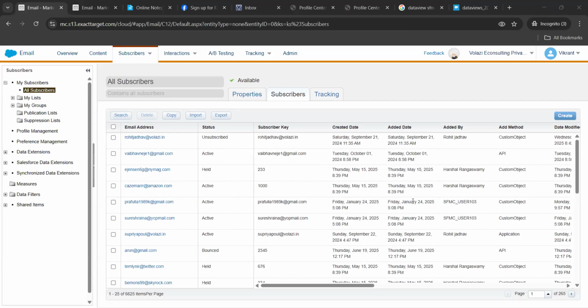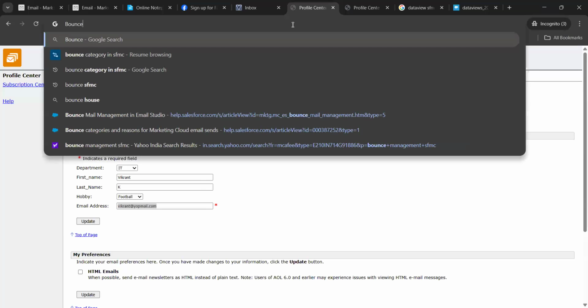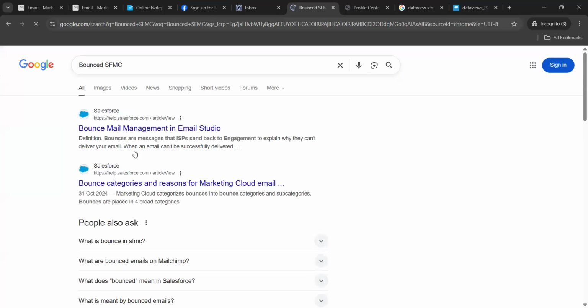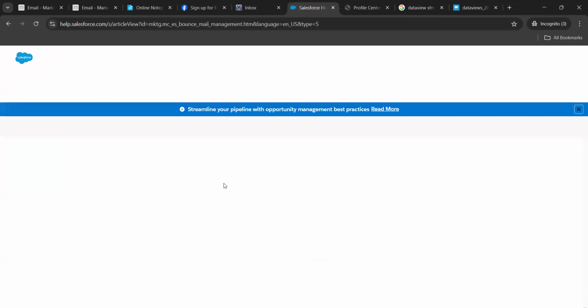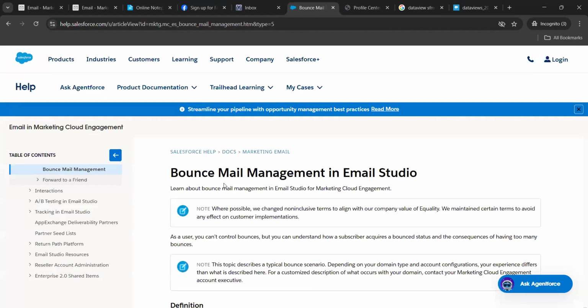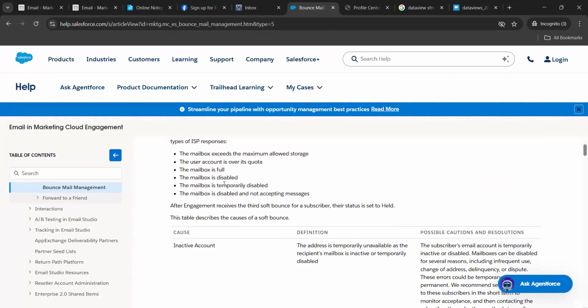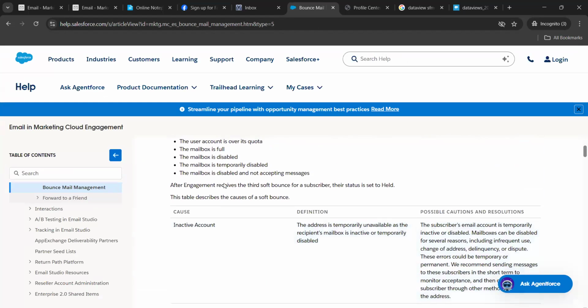Okay, and there was one small doubt regarding the status: 3 bounces equal to 1 held, right? Held. Yeah, now for email and SMS, there are two different things. So let me just bring it up. When it is a hard bounce, in that situation, it is a case. So you can see we have soft bounce.